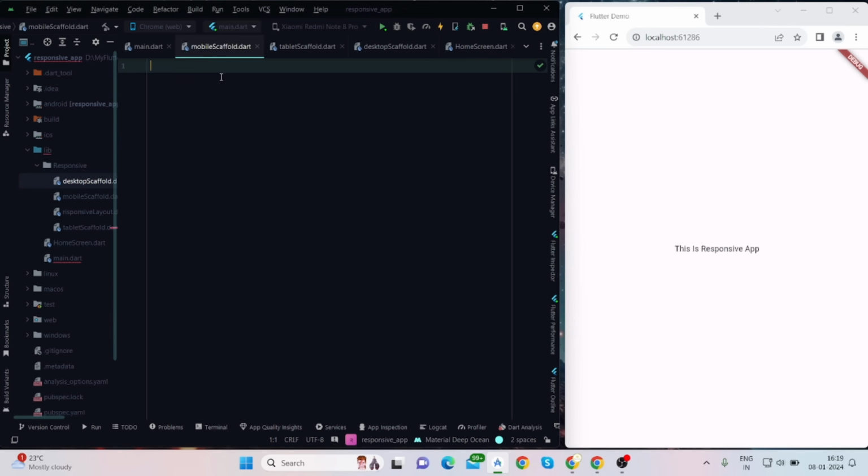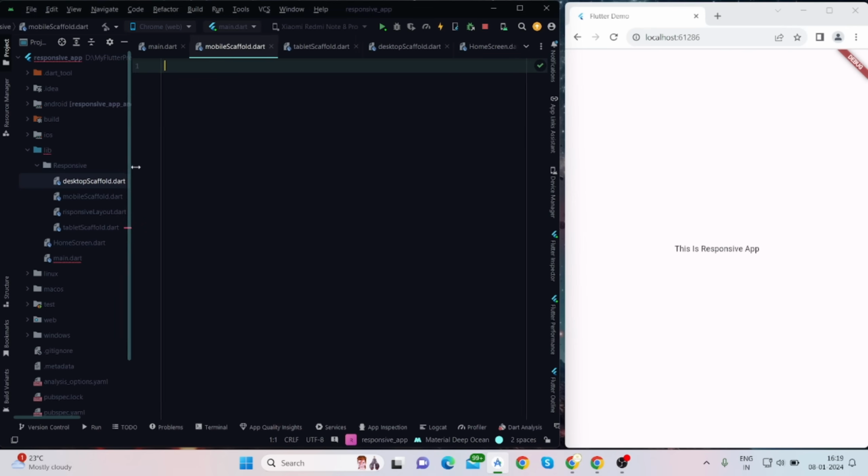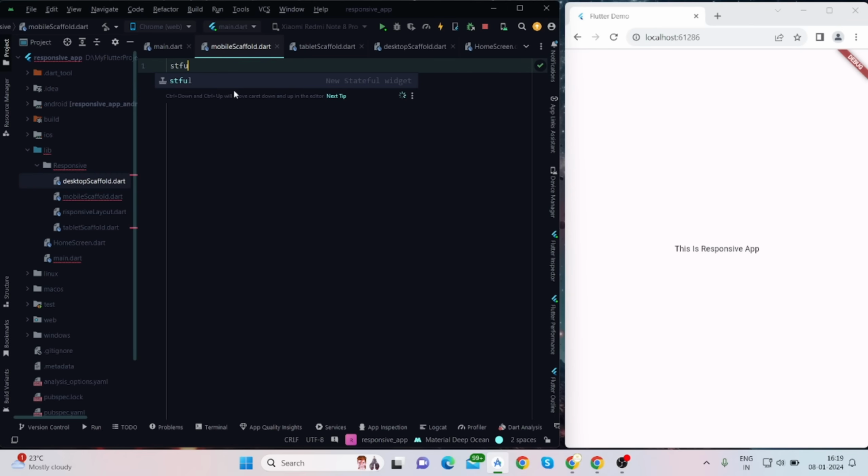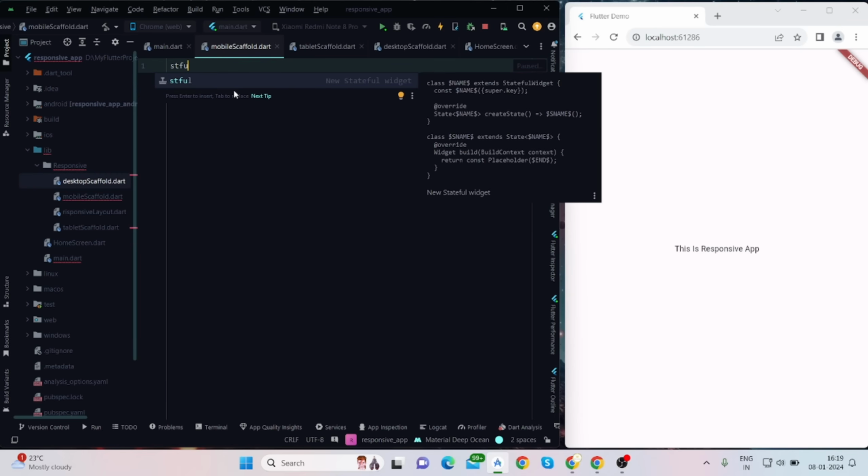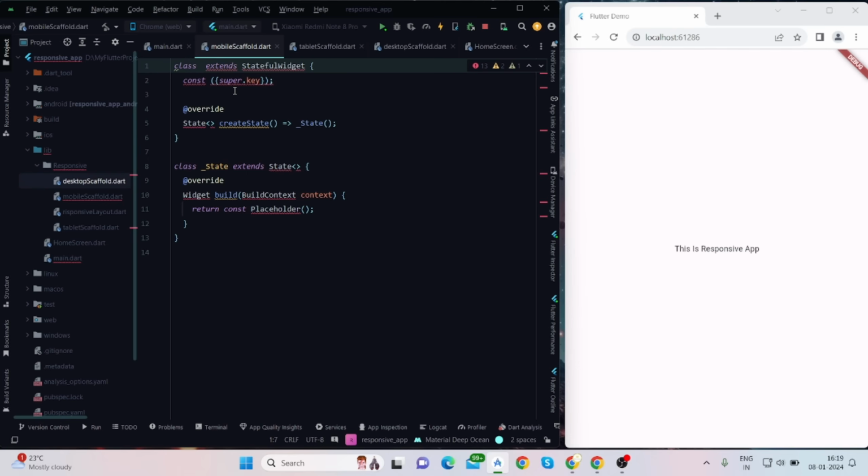So inside mobile scaffold, I'll use a stateful widget. Let me name it mobile scaffold.